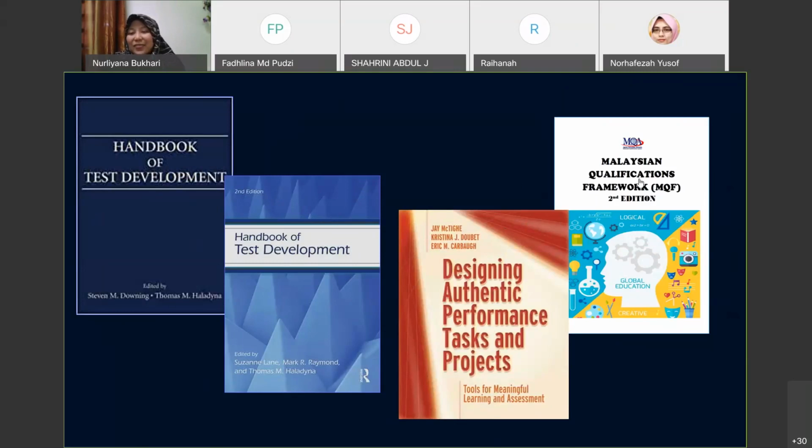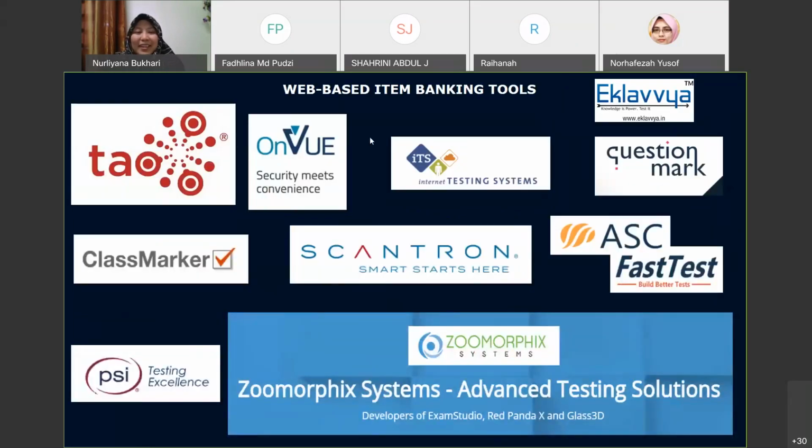Okay, this is MKF, everybody knows that. Web-based item banking tools. This is Tao, but this is no way Chinese. This is French. I don't know the name, but the testing company is based in Germany and it has a free package. It's open source though, and open source means security is not guaranteed.